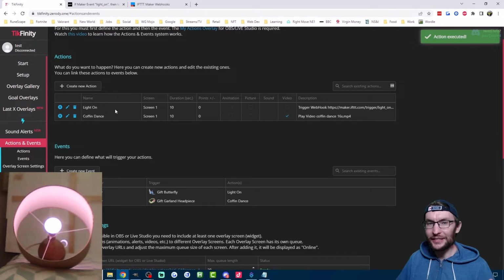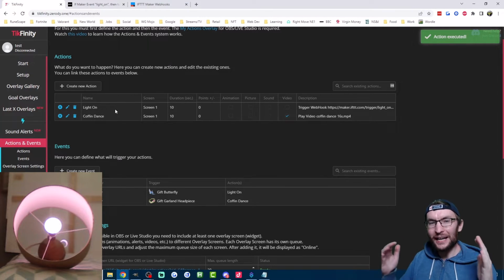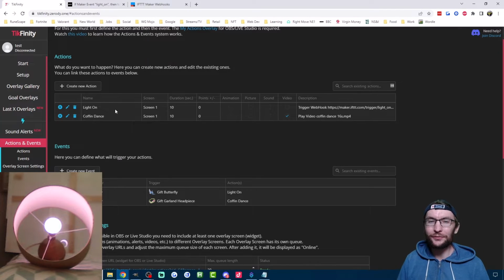It's usually delayed by a few seconds, but as you can see in the bottom left, my smart light has now turned on. If you had any videos or sounds attached and you had OBS open too, then it would also play the video or the sounds at the same time.